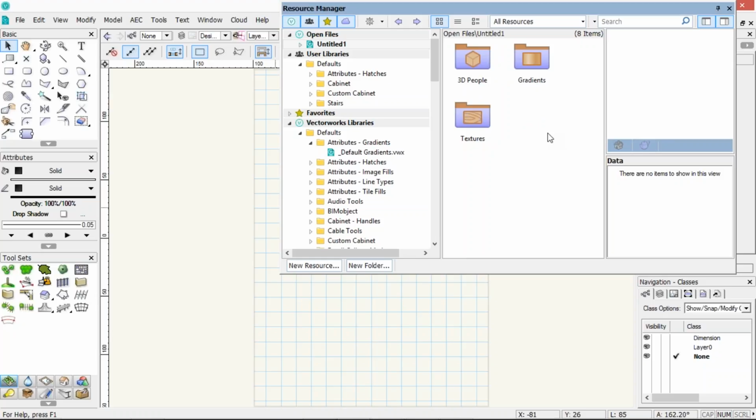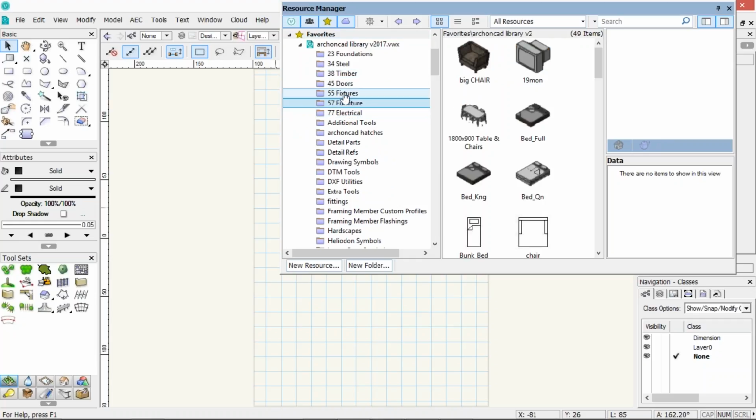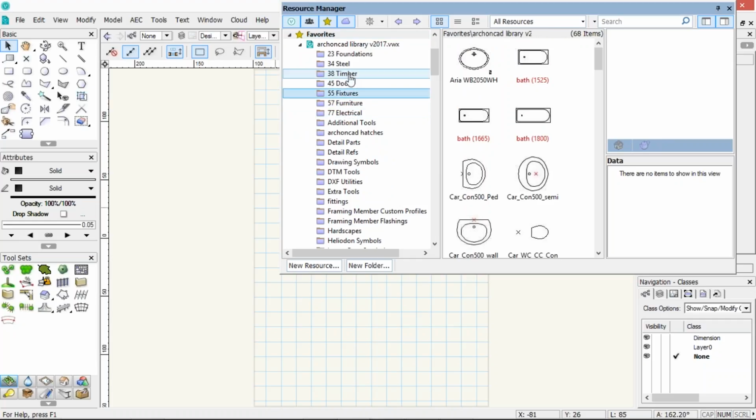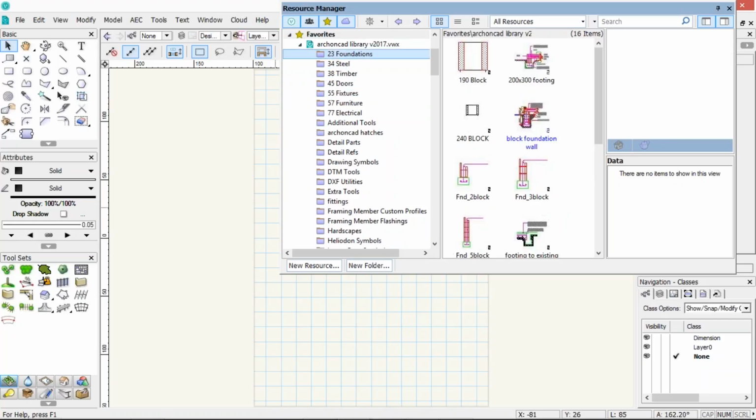That would be a way of organizing your resources. When you start to build up a large library with lots and lots of resources, you might find it easier to create folders for everything. So if you're looking for fixtures or furniture, or timber symbols, or steel work or foundation details, it's a lot easier to find them because you've organized them together into groups.